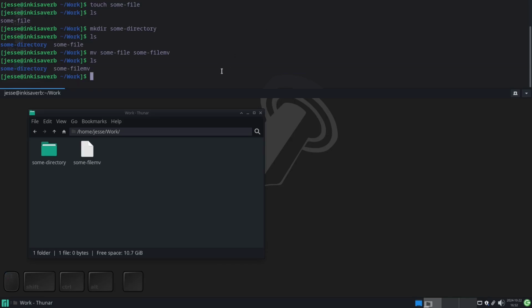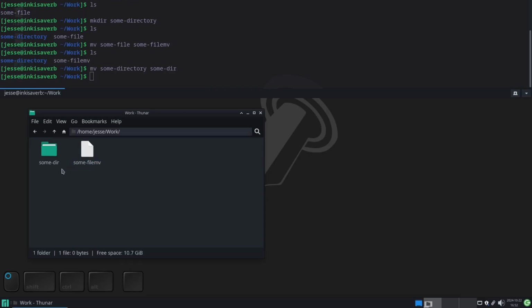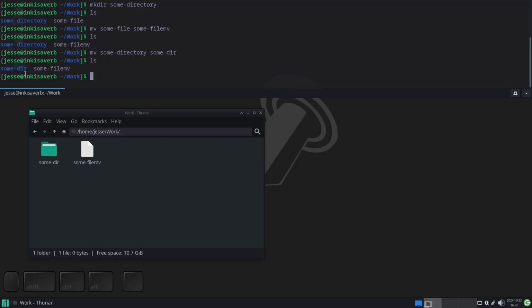Okay. Well, we can also change some directory the same way. Move some directory, and I'm going to just change it to some dir because that's easier. All right, so it gets like make dir. Dir shows up for directory a lot in Linux. All right, so there we are, and now it's some dir. Isn't that nice? I type ls. There we are, right there, some dir.